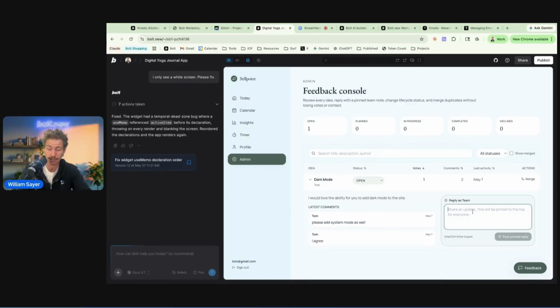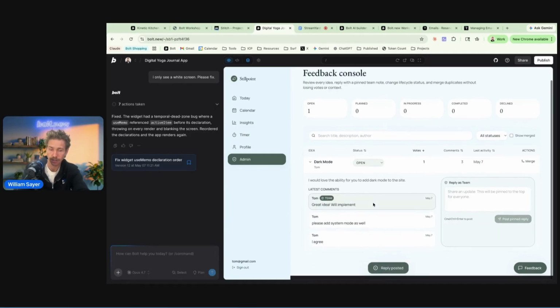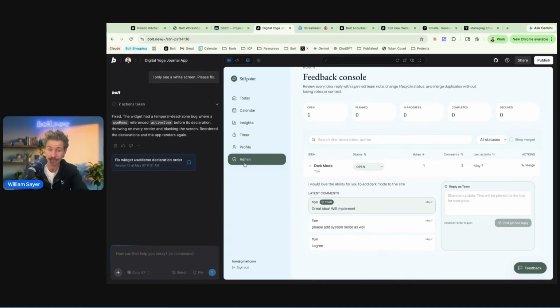We can reply as a team. We can say, great idea, will implement. And then we're going to post a pin reply. So now here is our specific team admin dashboard. Now, this is an important part.